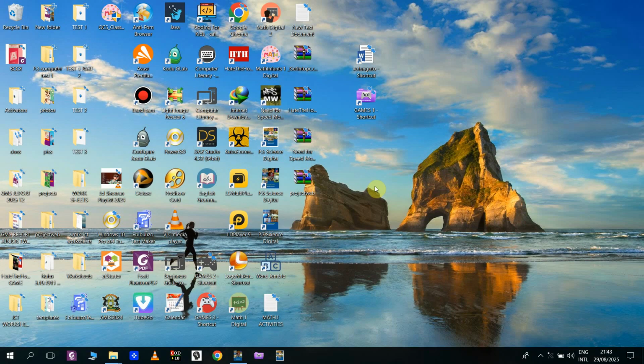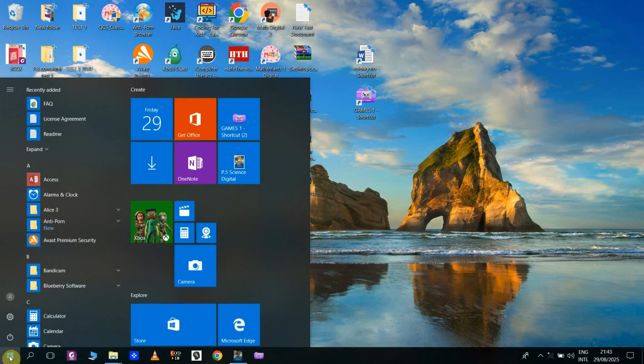Now, how about if you want to remove them? Maybe your taskbar is full and you want to remove some items that you no longer use. You just come on the item. Let's say this one, P5 science. I'm going to unpin it. Come where it is, right click on it, and then you say unpin. Even when you go to the start menu, you can unpin some of those things. For example, this, I have no use for that. Right click on it and then unpin.